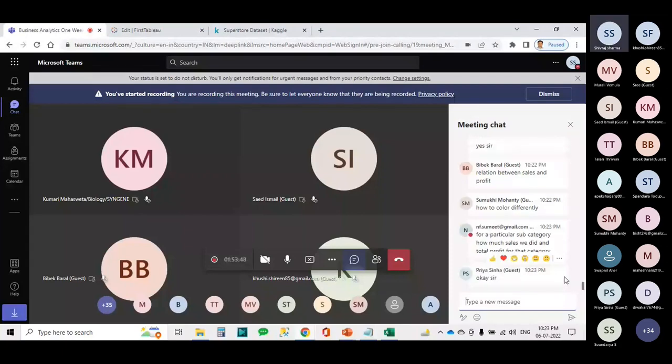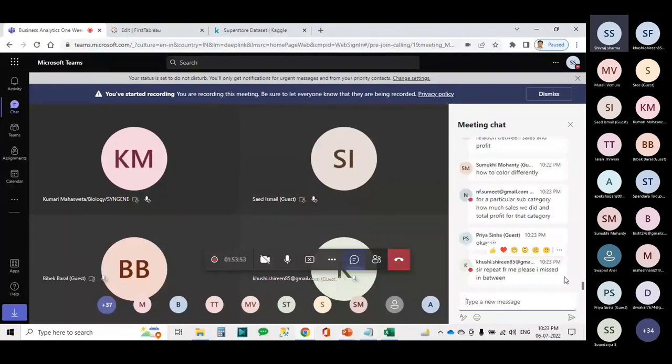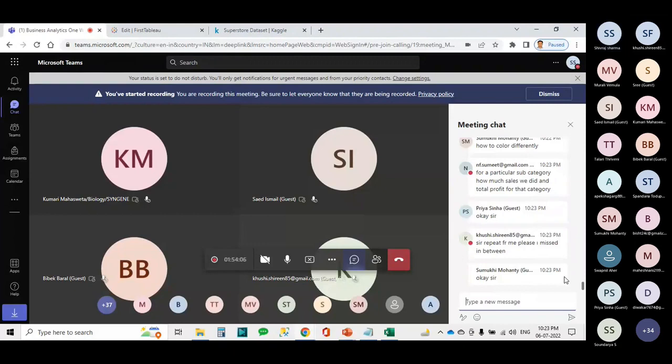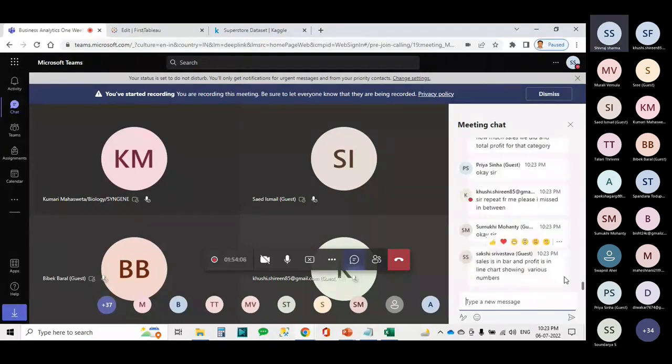Sumku, just drag and drop your subcategory title into colors. Not in profit, in your sales. You will get it. See, sales is in bar and profits is in line chart showing various numbers. Yes, Sakshi, you are right.